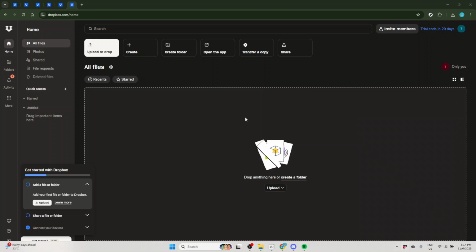And there you have it, a simple and efficient way to get Dropbox up and running on your laptop. With these steps complete, you're now ready to start enjoying the benefits of having your files organized, accessible, and securely backed up in the cloud.